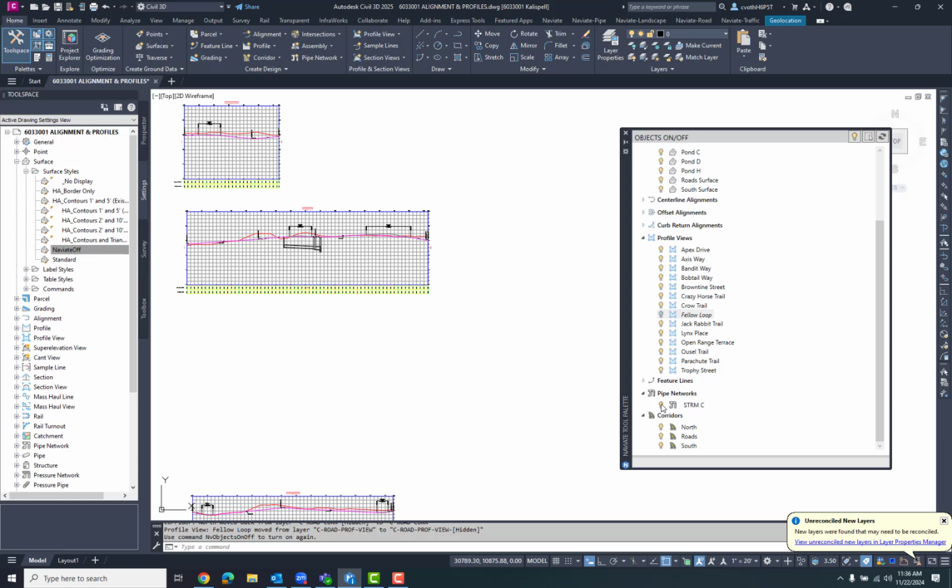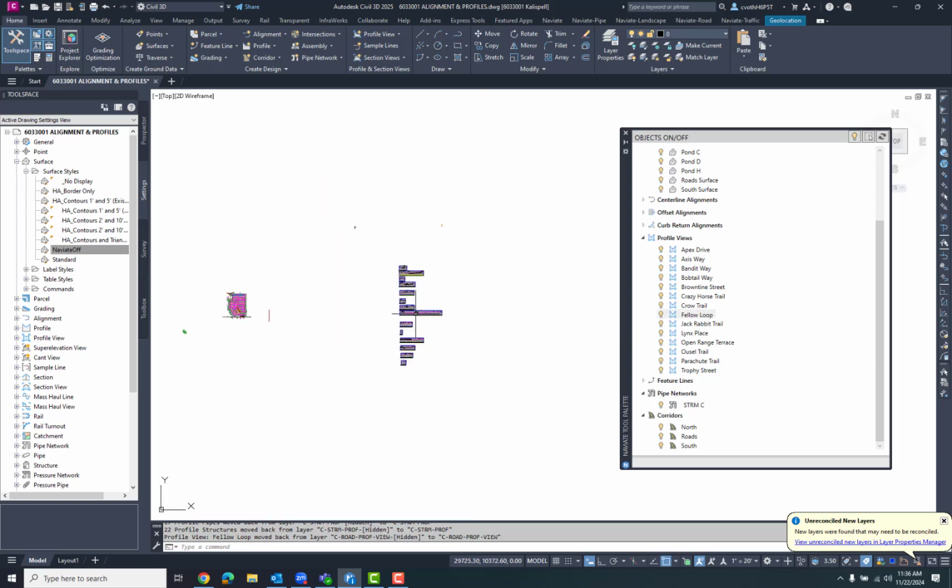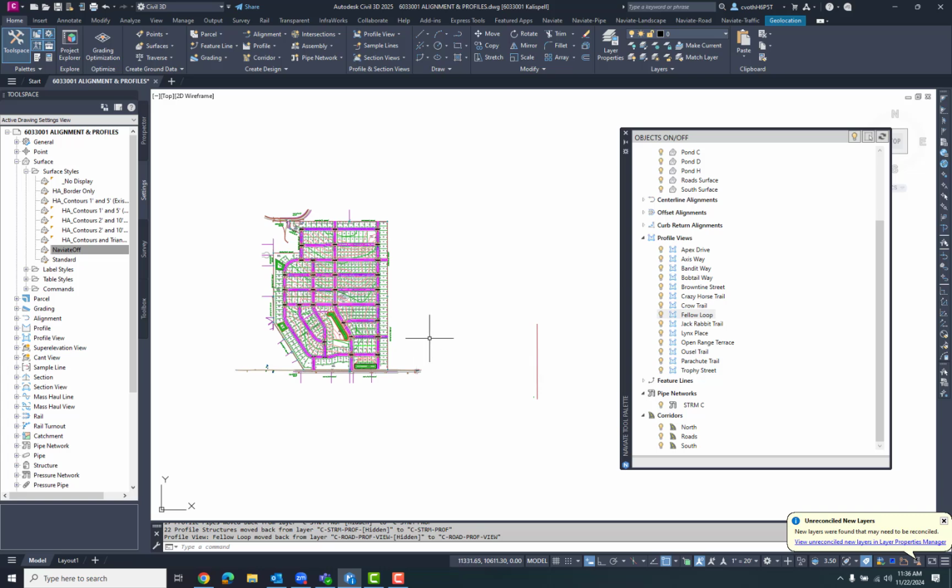We can cut off individual pipe networks, and it cuts them off in both the plan view and in the profile view. Notice how we can quickly turn back on any of those Civil 3D objects without having to deal with style changes or any type of layer settings.